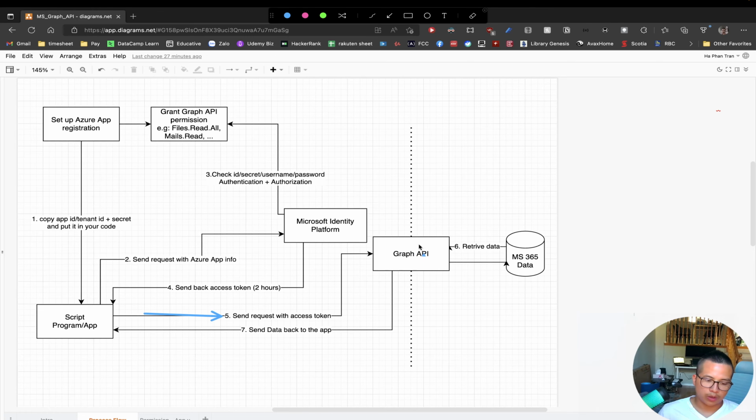So up until this point, you actually never touched Graph API. Every other step is just setting up and authentication. When you have the token, you start to send requests to Graph API. The Graph API goes into the database, checks your request, gets the data back for you, and sends it back to the app. And you can use the data to do something on top of that, or you run a new request together.